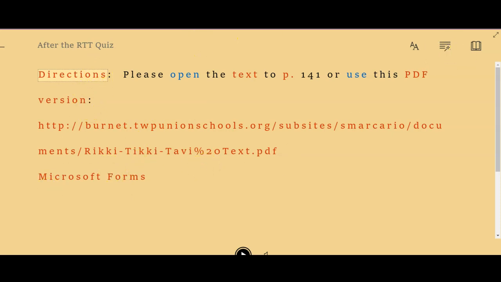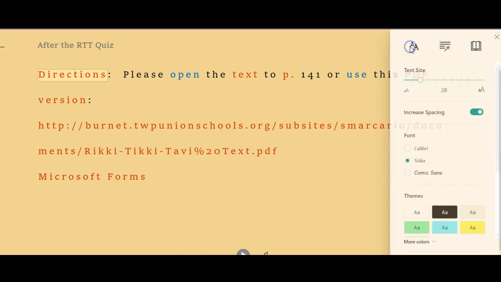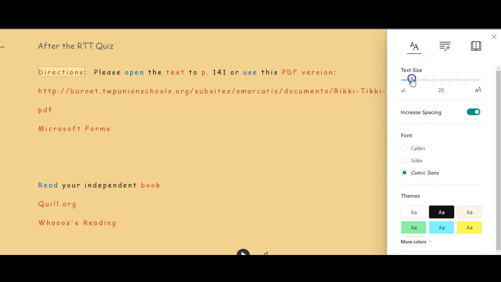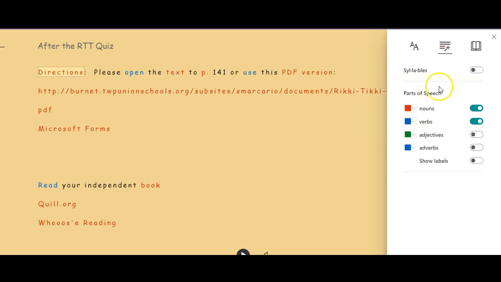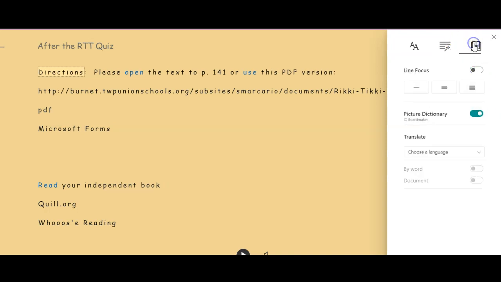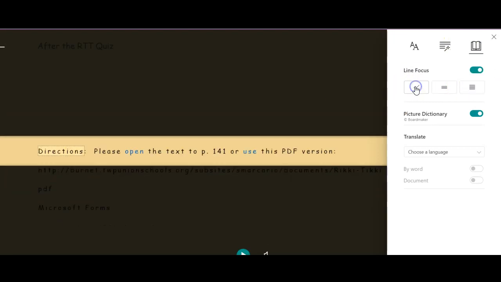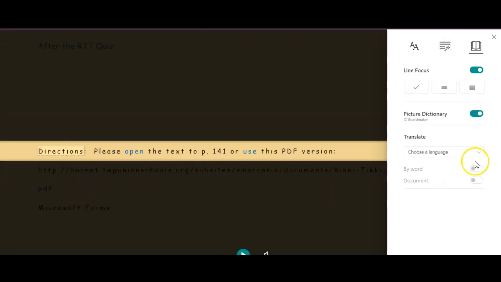And again, this is really cool. It basically reads anything to students, and there's some really cool settings over here. You can switch the font, you can switch the text size, and then I always like to have the grammar highlighted, but it can also break it up into syllables. And then this kind of shows you the preferences to read. I really like this one line because it will basically just go line by line.